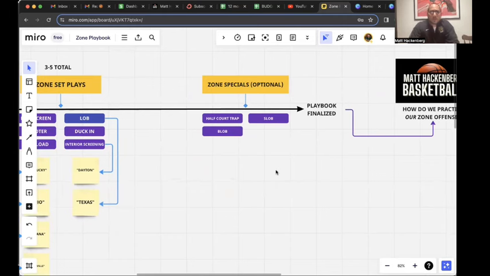Blobs, I would put in maybe 1 play a year that was specific to zone. And most of the time, our baseline out of bounds package just had plays in it that you could run against man-to-man or zone defense, with slight tweaks to it.